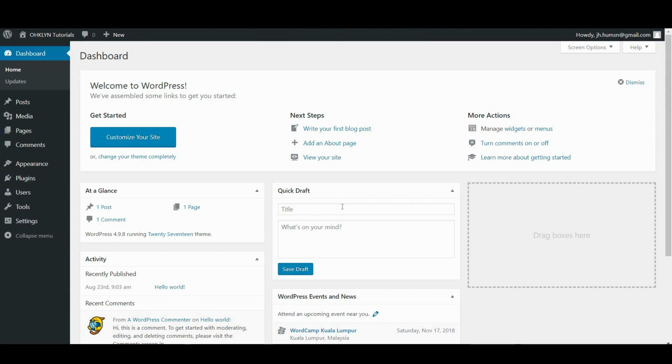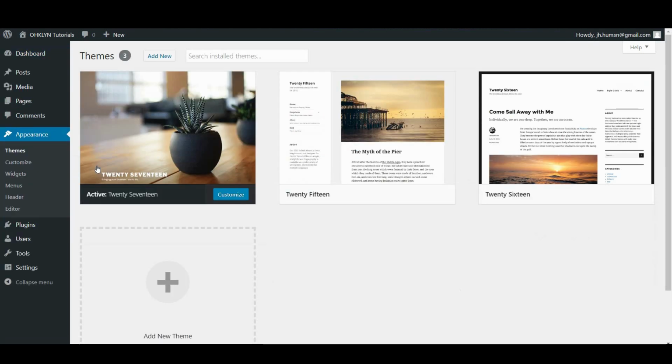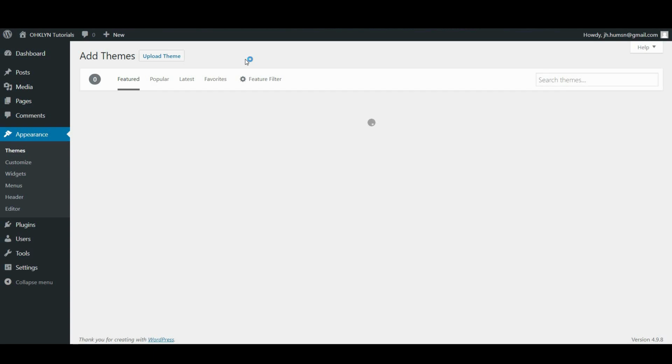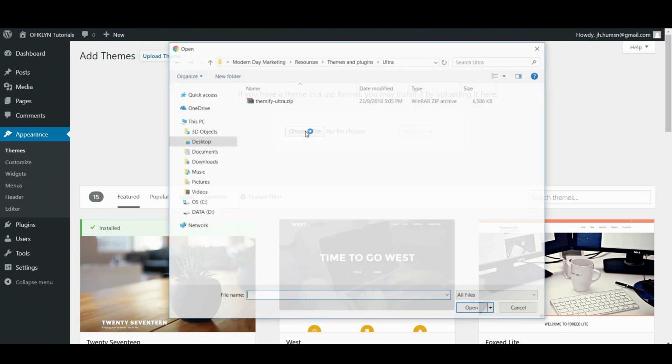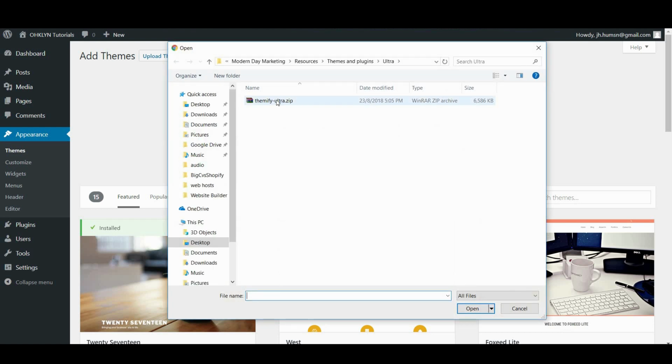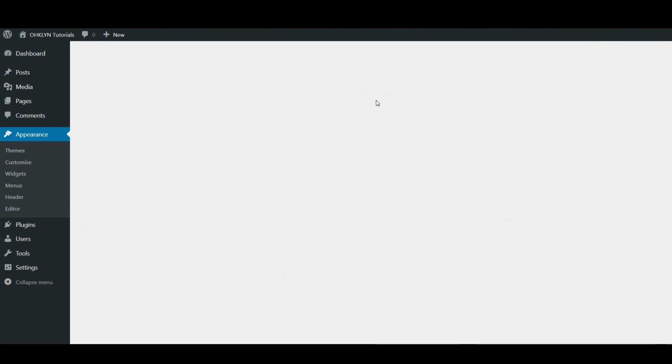To upload and install your WordPress theme, from your WordPress dashboard, hover over Appearance in the admin menu on the left and select Themes. From here, select Add New. Then click Upload Theme. Select Choose File. Navigate to the zip file you downloaded earlier and click Open. Then click Install Now. This will start the process to upload and install the Ultra WordPress theme. Give it a moment to finish.